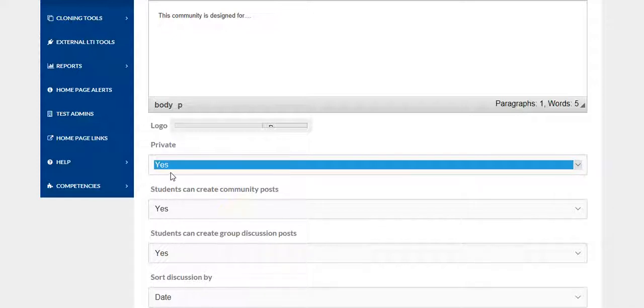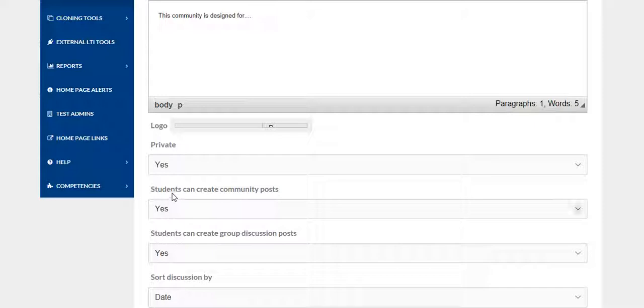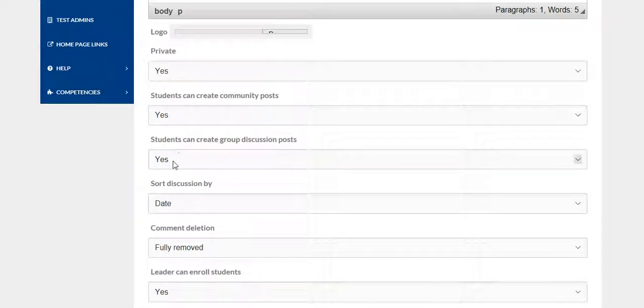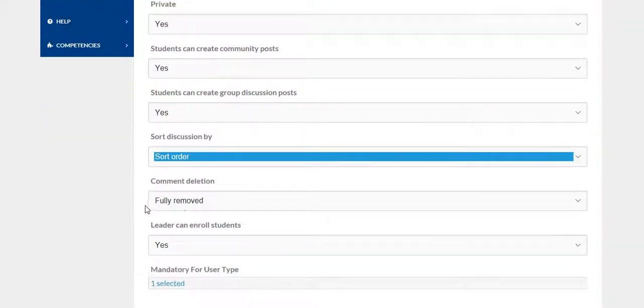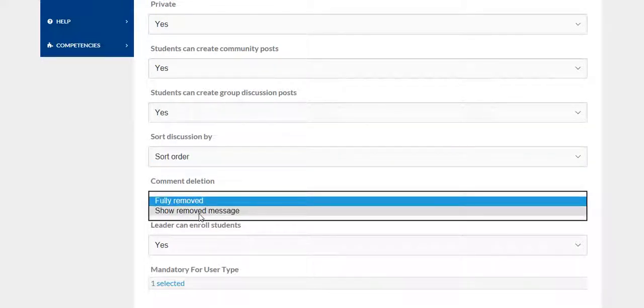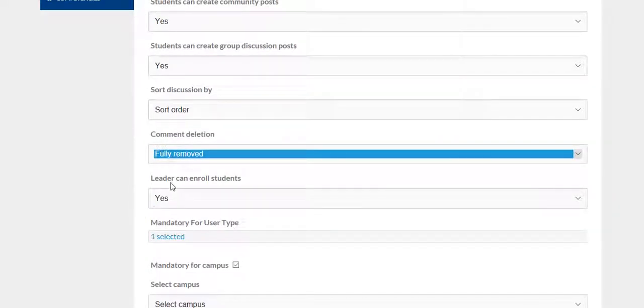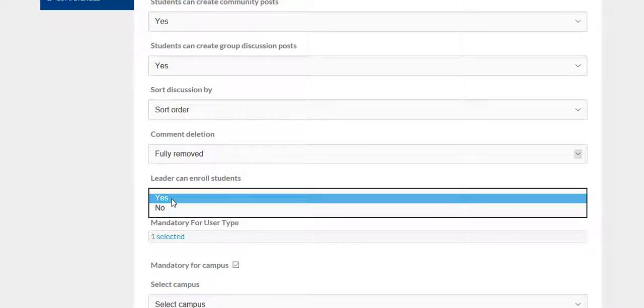There's a few extra odds and ends right here below that, such as will you allow the students to create new community posts? I'm going to say yes. For my communities, I like my students or those who are involved in this community to be able to start new discussion boards. If we have groups in there, will they be able to start new discussion posts? Yes or no. Sort discussions by date or by sort order. Comment deletion. If they delete a comment within a discussion post, do I want to fully delete that or just show a message that there has been a comment deleted? Then the leader can enroll users. Yes or no? I'm going to say yes.